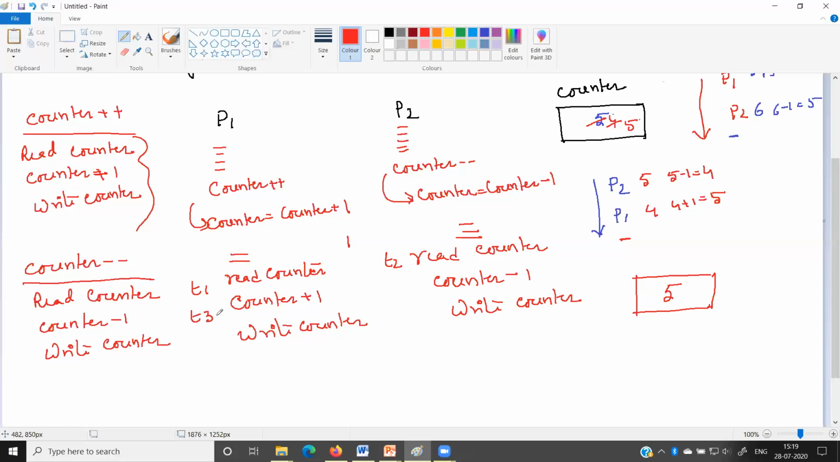At time T3, it will perform counter plus 1. At time T4, it will perform counter minus 1. At time T5, it will perform the write counter operation, and at time T6, the process P2 will perform the write counter operation. So there are 6 timestamps, and in different timestamps, different operations will be performed.